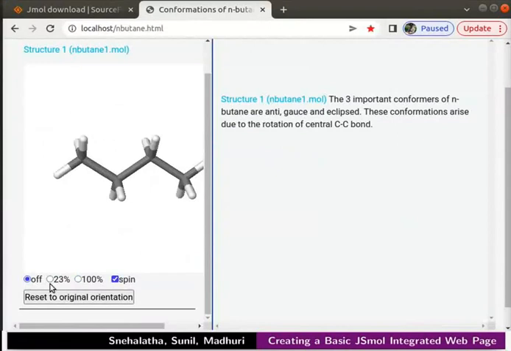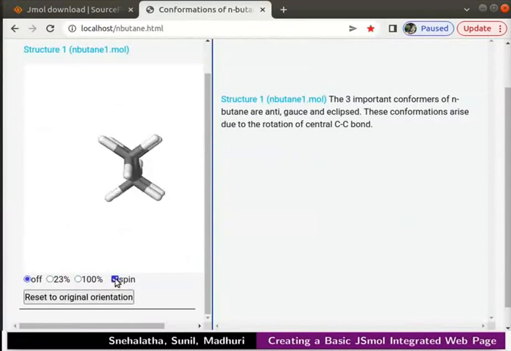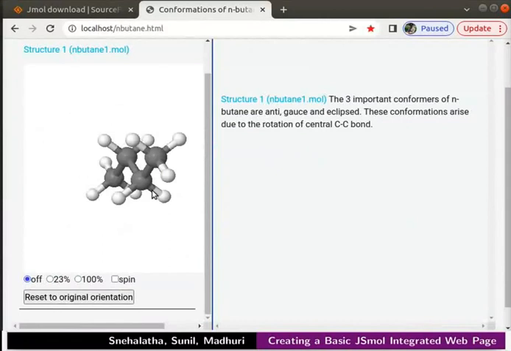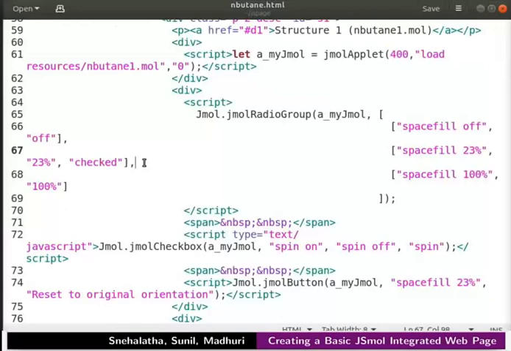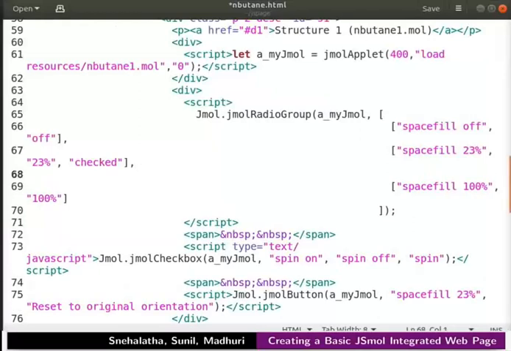Scroll down. Here is the code for including buttons and checkboxes. The buttons and checkboxes will allow us to interact with the 3D model on the web page. The JavaScript commands are included in the codes. Here we have radio buttons to change the size of the atoms. We have checkboxes to spin the model on and off, and a checkbox to reset the model to the original state. Let us leave all the buttons and checkboxes unchanged.